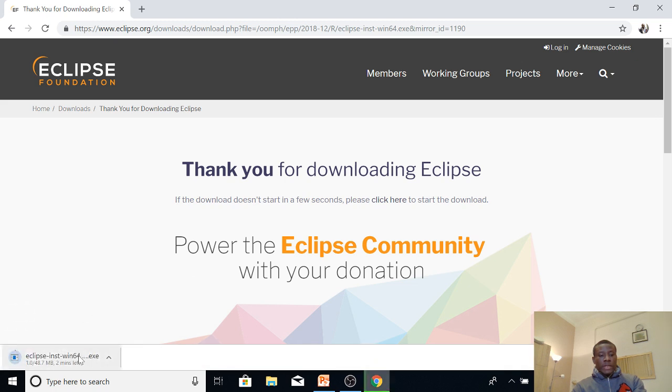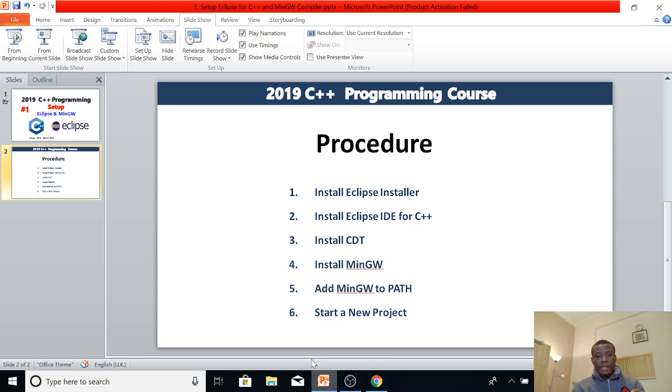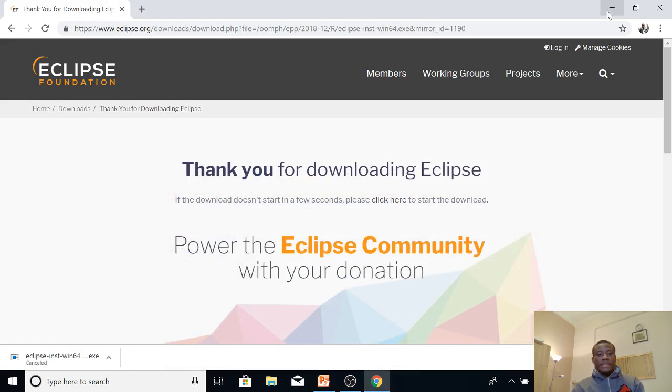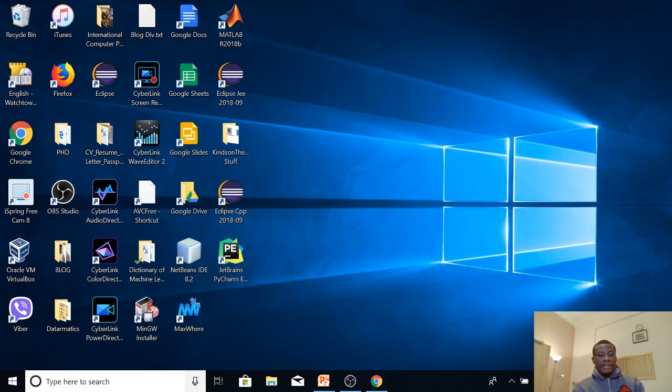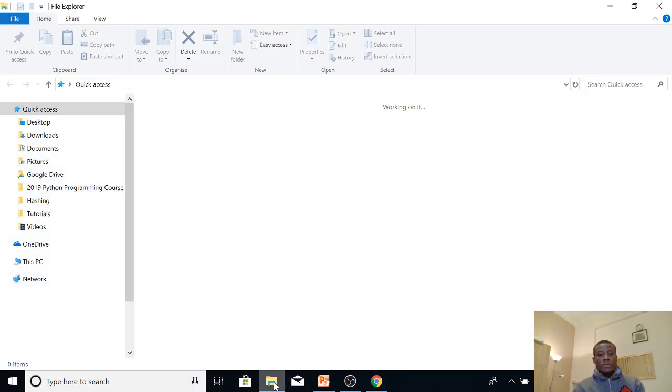I'm downloading it right now, as you can see. But I will stop it because I have already downloaded it. So download this Eclipse installer, and then let's look at the next step, install Eclipse IDE for C++. Now open the installer you downloaded, and then let's install the IDE for C++.